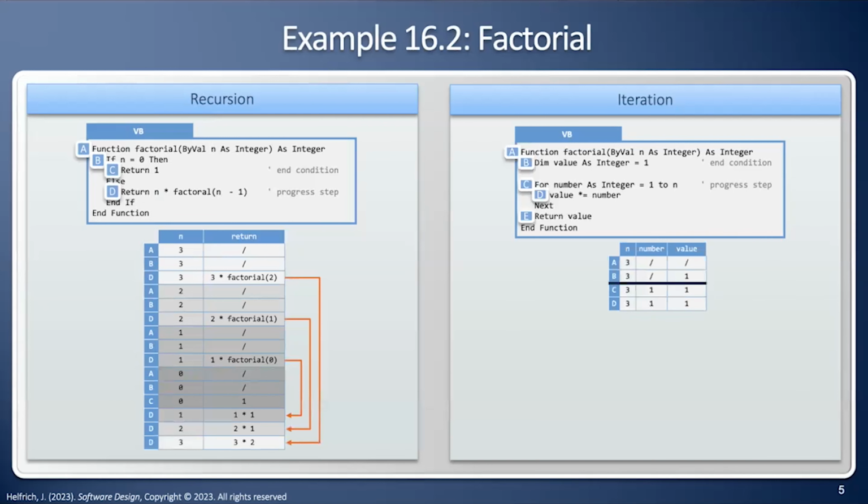And now I'm going to say value, which was 1, equals value times number, which is 1, which is going to be 1. Now go back to line C, number increments to 2, and then 2 is less than or equal to 3. I'm going to go up to line D, and now 2 times 1 is going to be 2. Go back to line C, and now number equals 3. Is 3 less than or equal to n? It is. Go to line D, value, the old value, which was 2, times the number, which is 3, is now 6. And now that I finished my loop, I'll go to line E, and I'll return 6.